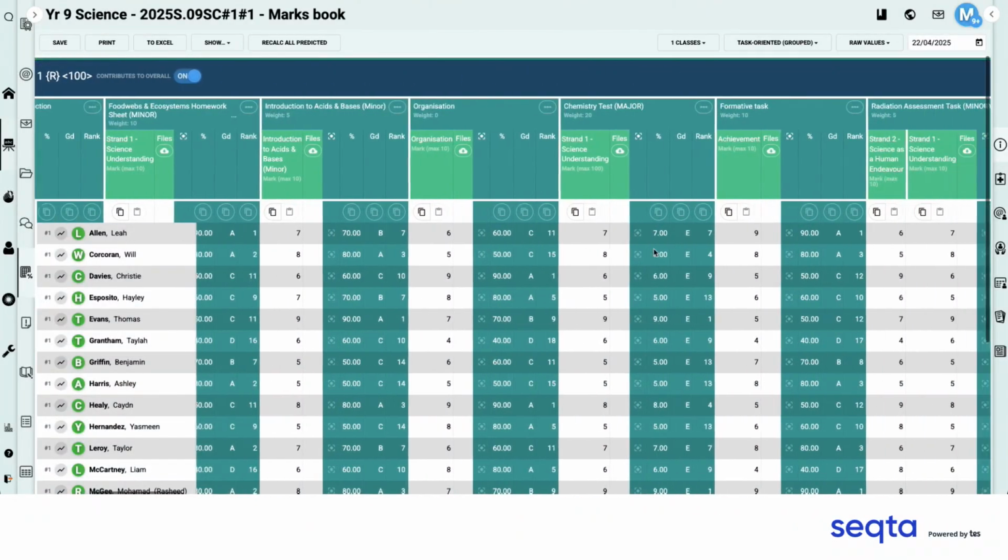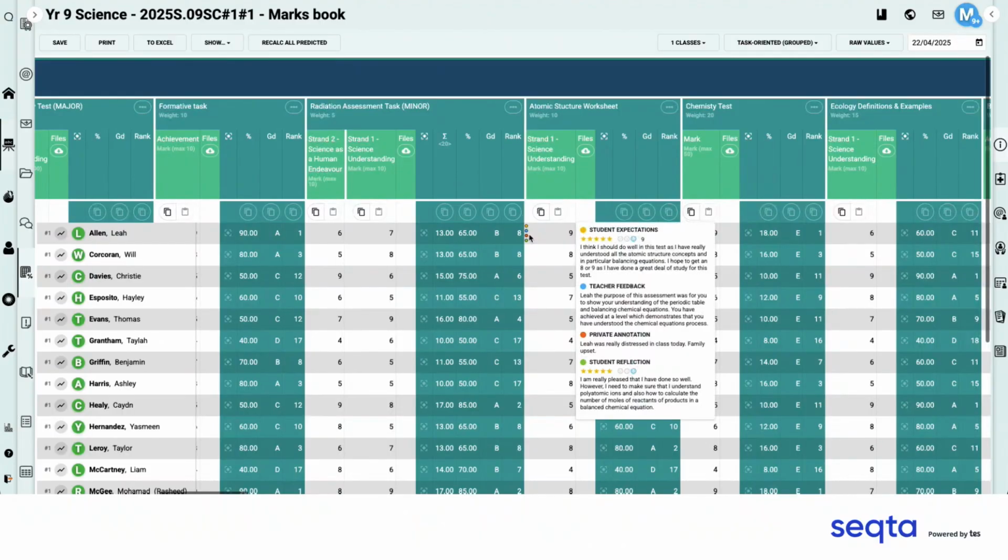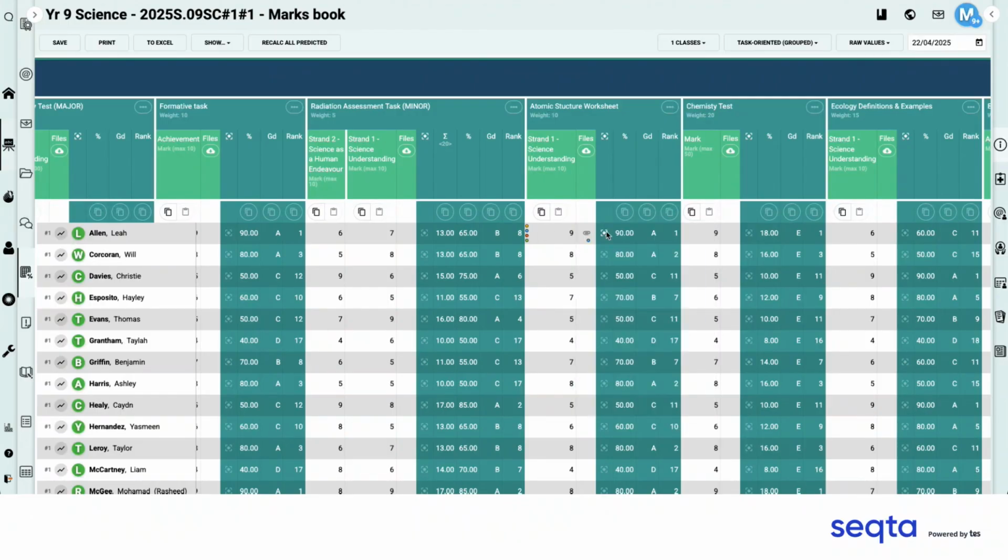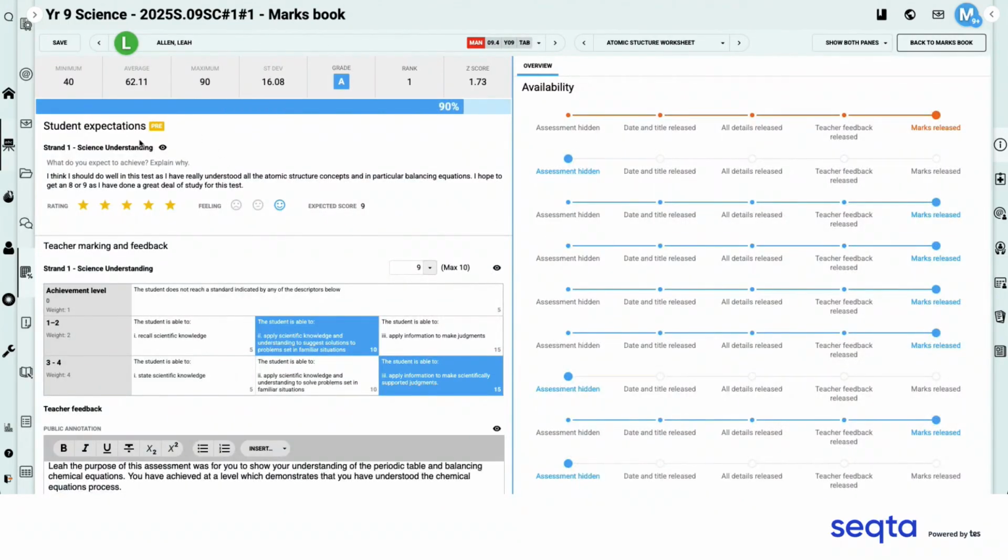I'm focusing on Leah Allen, scrolling over, and I can see these coloured dots. When I hover over, I can see the student expectation, teacher feedback, there's a private annotation, and the student reflection. When I click on focus mode, I can now see the child's written a comment. In other words, how much effort are they going to put into this particular assessment? Where have they set their bar?